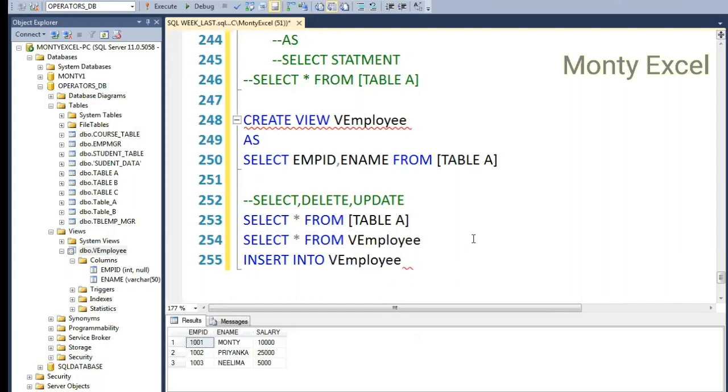I want to insert something into the view as an end user because your job is done. You created a view for me. Now it's time for me to access it and create beautiful reports out of it. But there was a requirement: I want to insert a row as an end user. Can I do that? Let's try to see.